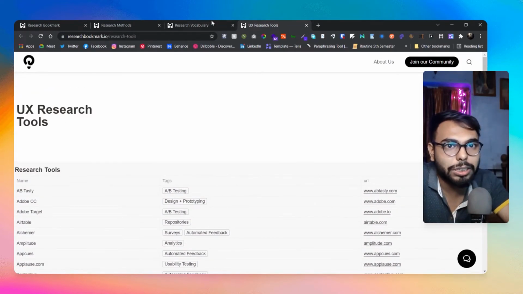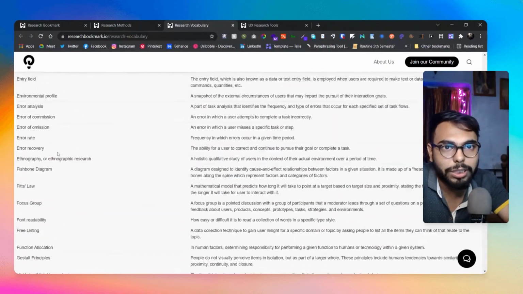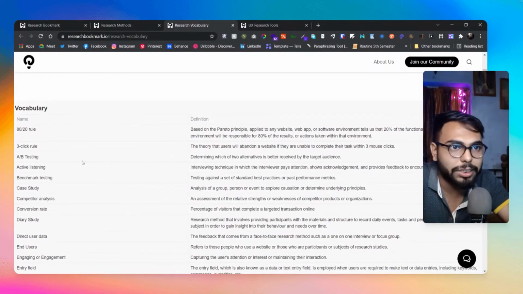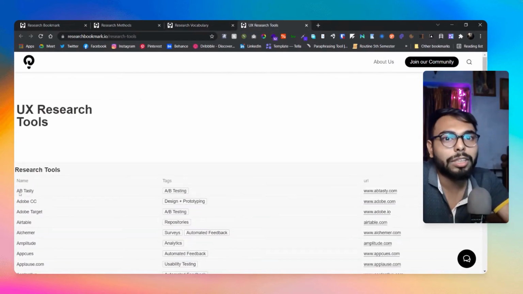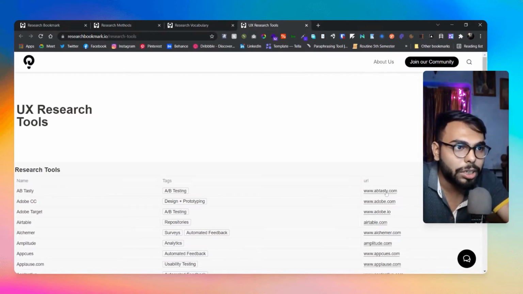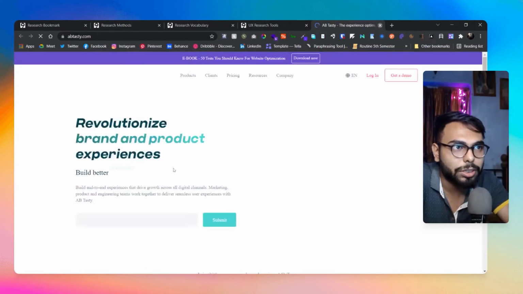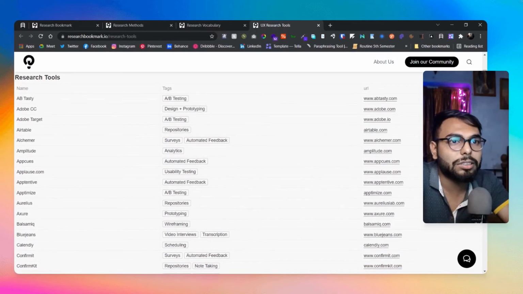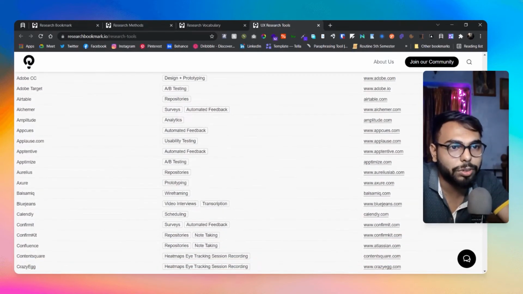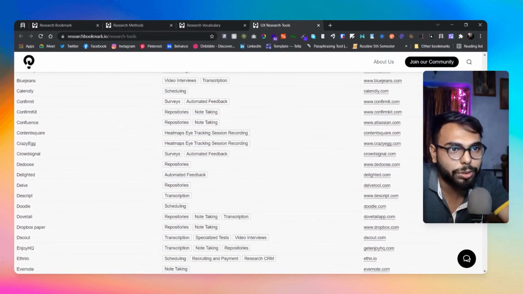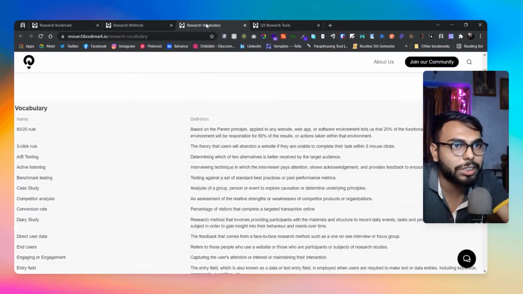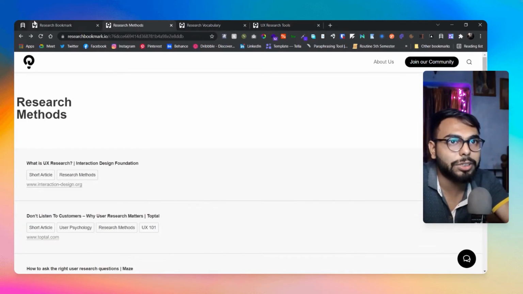Now here we see a terminology, A/B testing. So what is A/B testing? Determining which of two alternatives is better received by the targeted audience. And now here you have an A/B testing tool as well. I can click on it and go to this website. Basically, that's why they have included tags. With those tags, you can know for which category the tool is listed. That is a great thing as well.